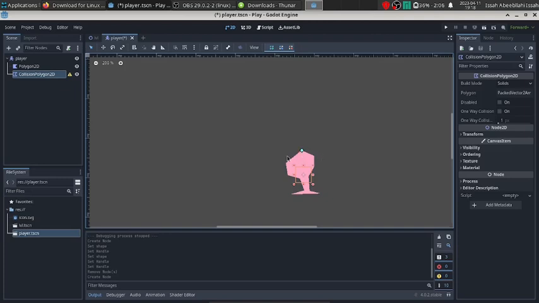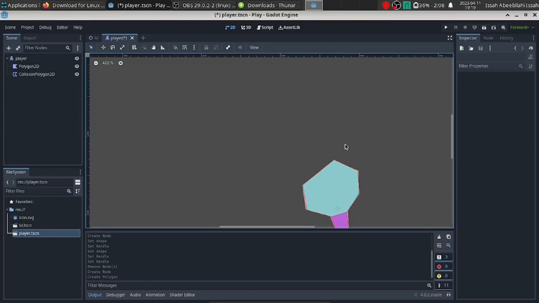Now we can instead draw this to be the shape of our player. Collision polygon 2D is very useful, especially if you want to make collision boxes for very complex shapes. Oh, yeah, and these collision shapes are called collision boxes. Now you see that our collision shape is much more accurate.